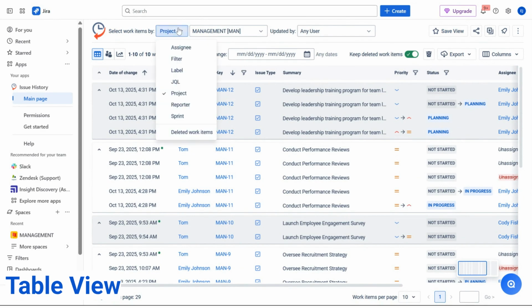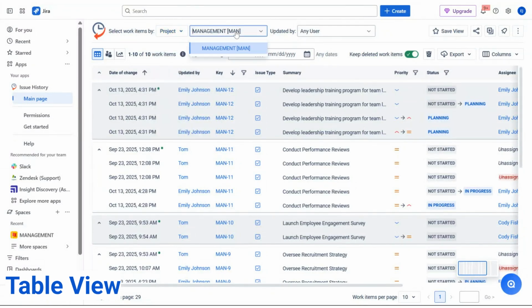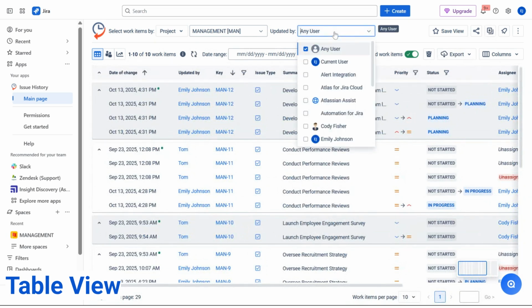First, set your filters. You can select the work items by project, sprint, JQL, assignee, reporter. Let's try the project filter. Choose the updater, any user, one specific user, or a few users.